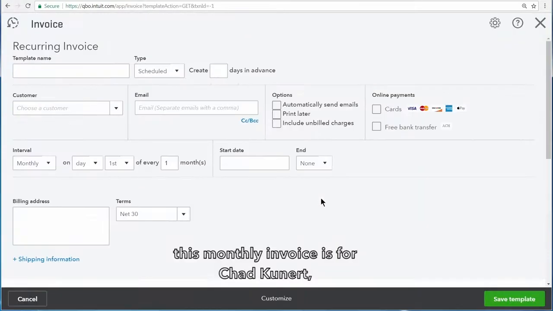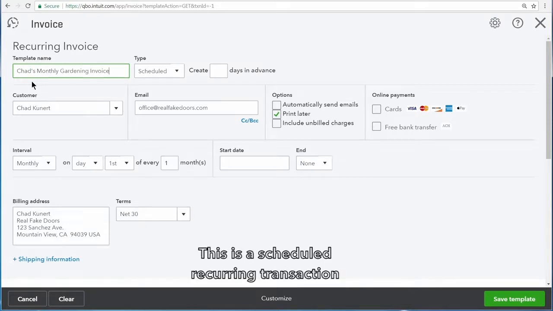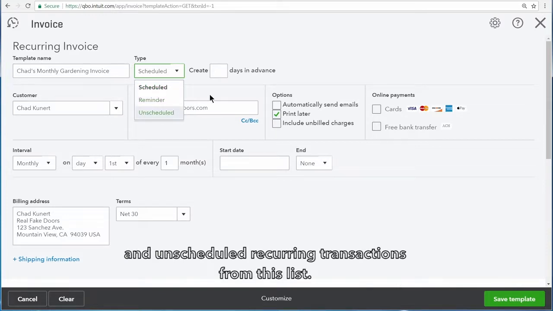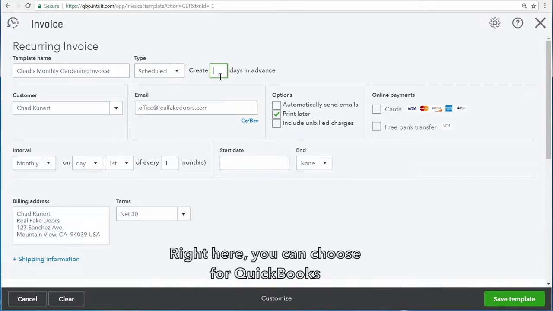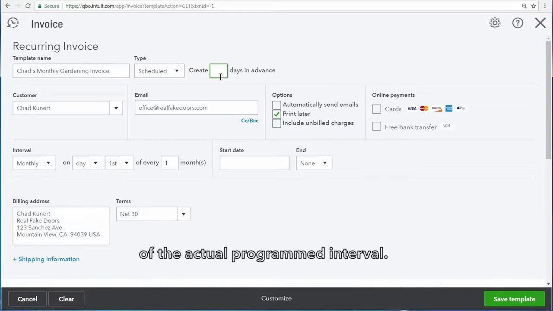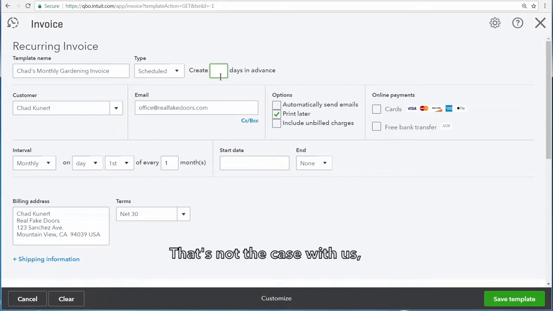This monthly invoice is for Chad Kunert, and the name of this invoice will be Chad's monthly gardening invoice. This is a scheduled recurring transaction, but you can also create reminders and unscheduled recurring transactions from this list. Right here, you can choose for QuickBooks to create the transaction a couple of days in advance of the actual programmed interval. This is usually useful for checks and other transactions that you need to send through the mail. That's not the case with us, so we'll leave this field blank.